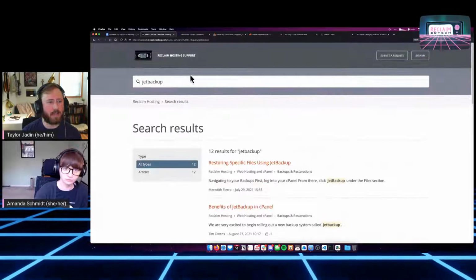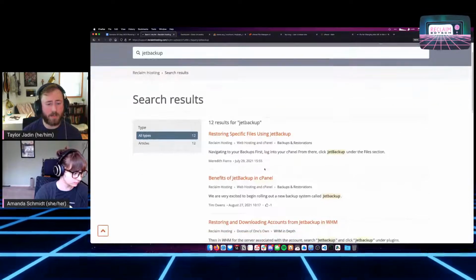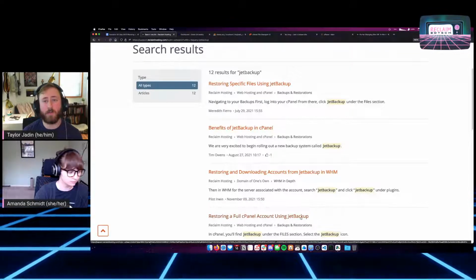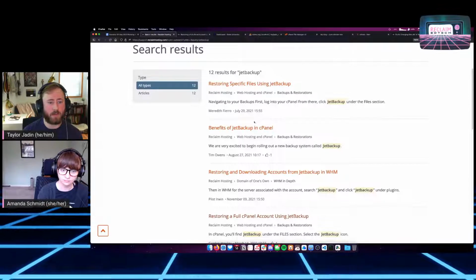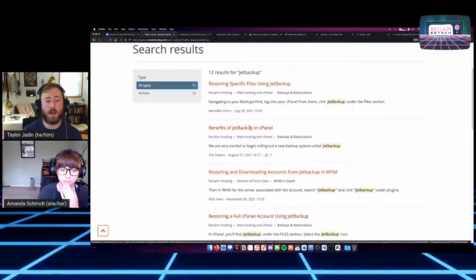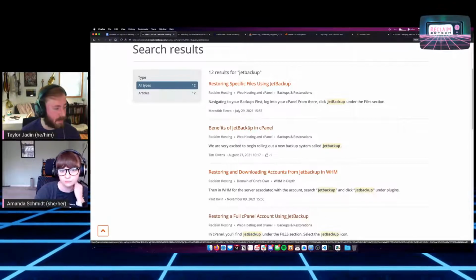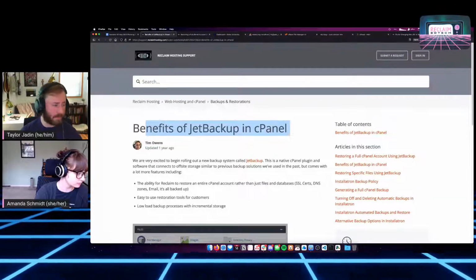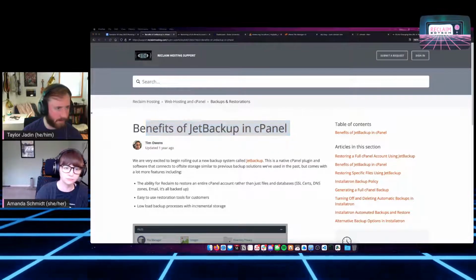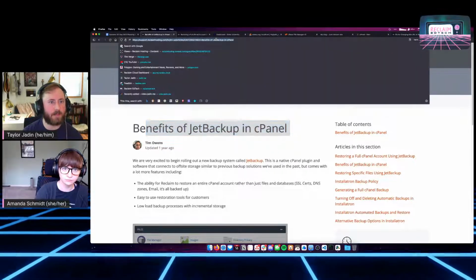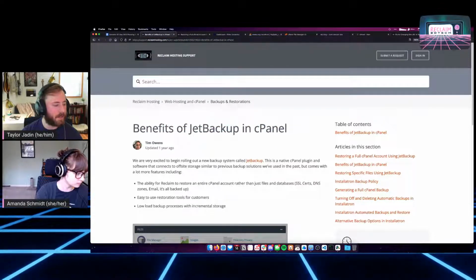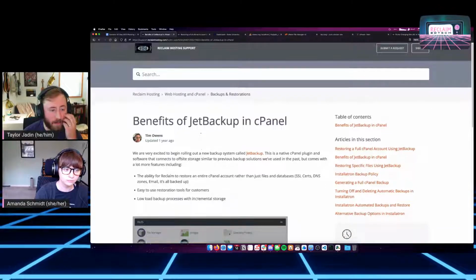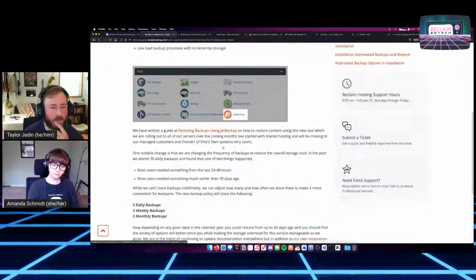We have, if you look in our knowledge base, a ton of articles on Jet Backup. We have one that we can link on restoring a full cPanel account that we'll use in just a second. You can restore individual files, you can restore databases, all kinds of things. I also really just like this Benefits of Jet Backup in cPanel article that kind of covers a lot of the different things that are possible to do with Jet Backup. So it's a good overview, basically.